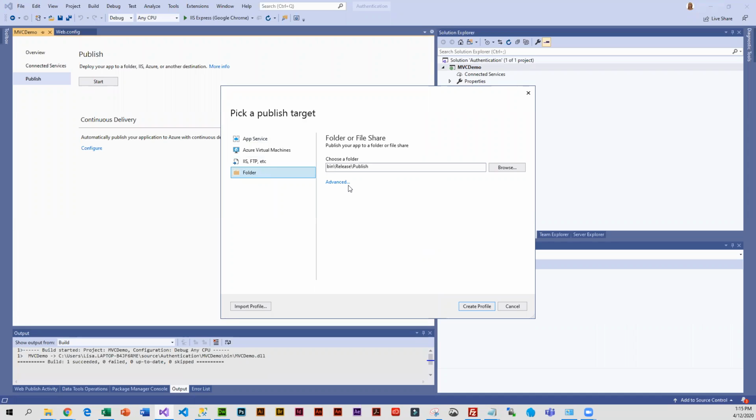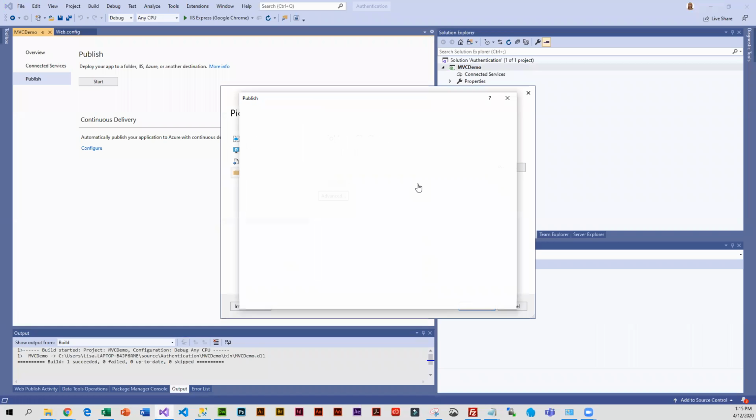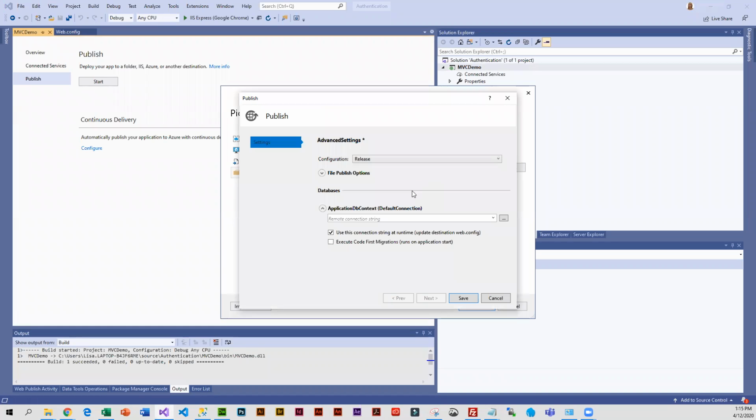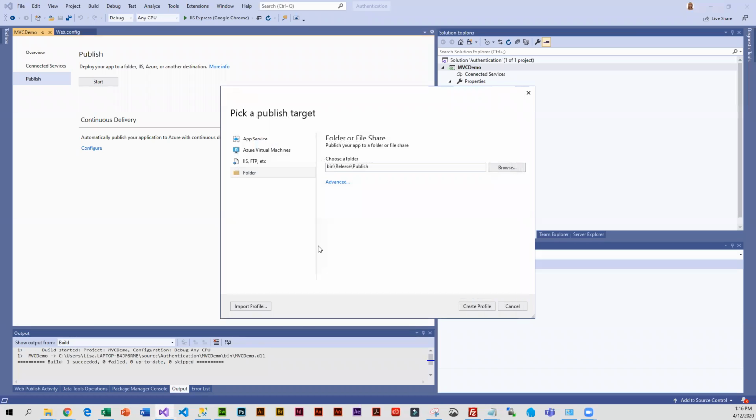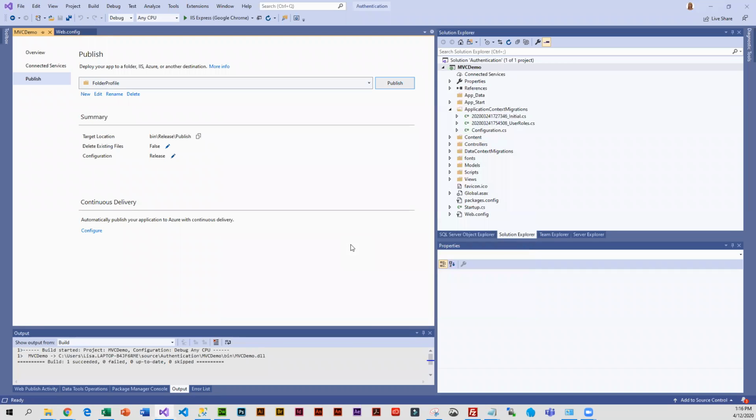Okay, so I want folder, and I'm going to pick advanced. And I'm going to put that remote string right in here. And I'm going to pause while I put in my password. And let me save. And I'm going to go ahead and create the profile.